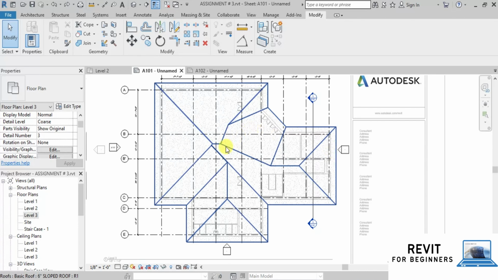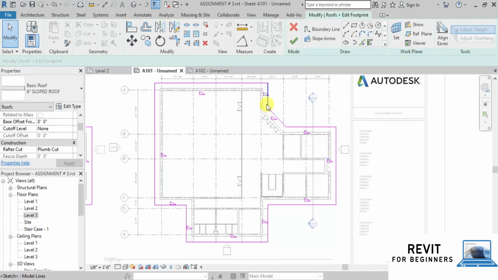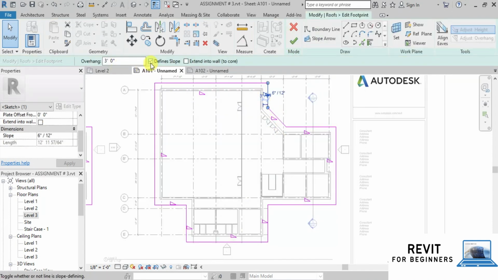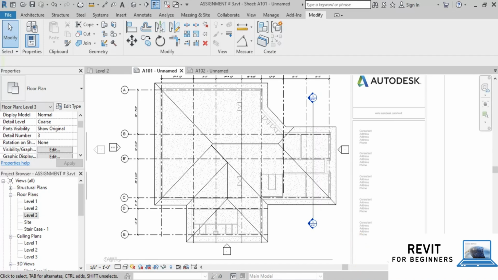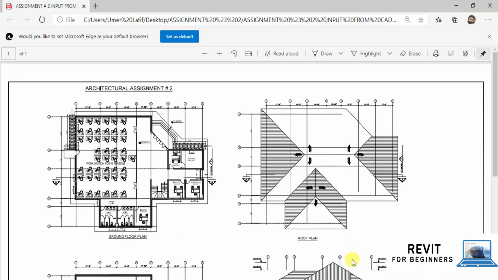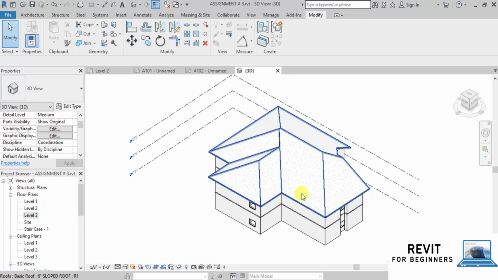Now to adjust the slopes, we will select the roof slab. Click on Edit Footprint. Select the side and uncheck the slope from the small sides. Now finish the command. Now we can see that slope of our roof has been modified as per our AutoCAD drawing. We can also observe the roof in 3D view.